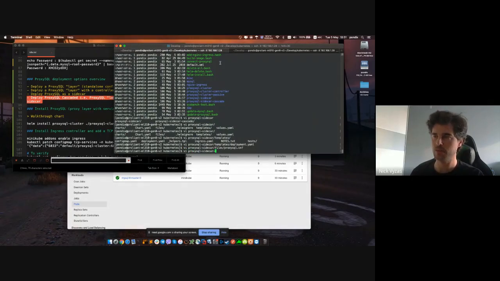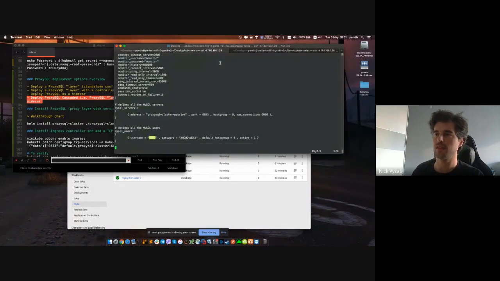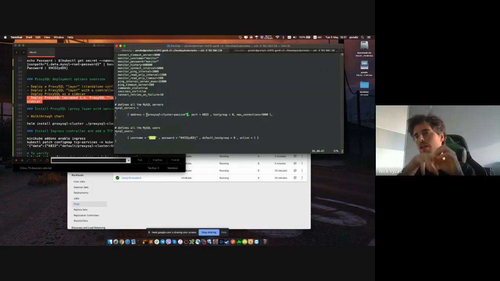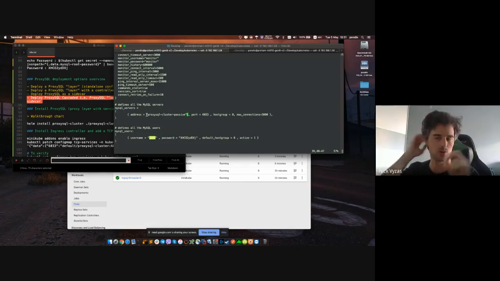Again, it's similar to the ProxySQL sidecar. The key difference is that here, the address I'm using is the ProxySQL cluster service. So I have a pod with the application container, which connects to the ProxySQL container. This in turn connects to the ProxySQL cluster service, which will send to one of many ProxySQL cluster instances that will forward the traffic back to the database.